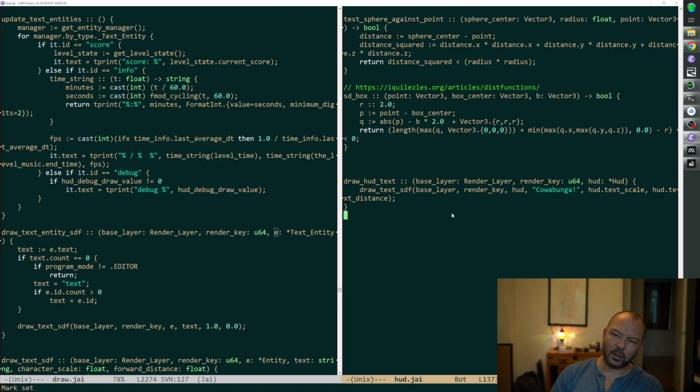What does the entity contain? It contains whatever state makes sense for that entity.